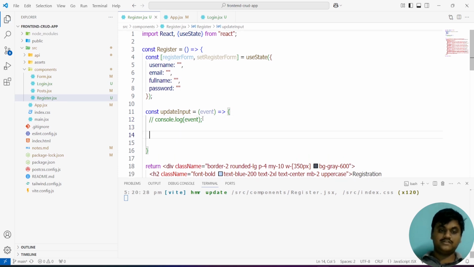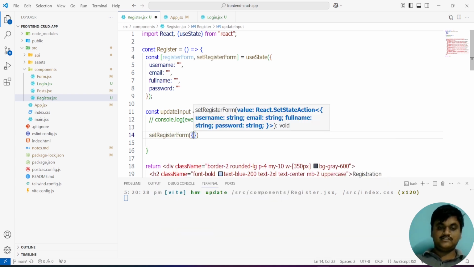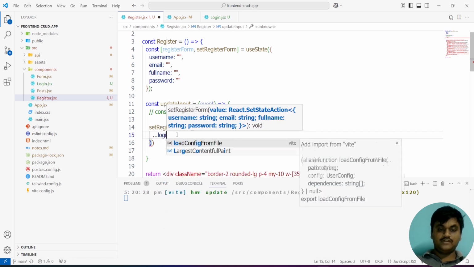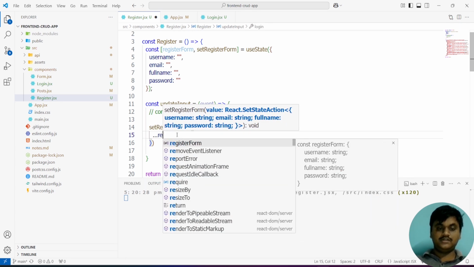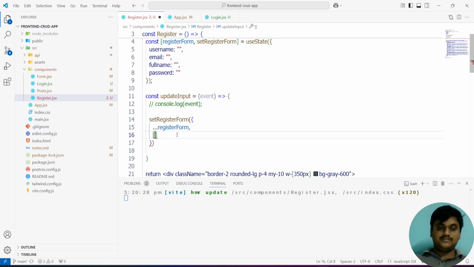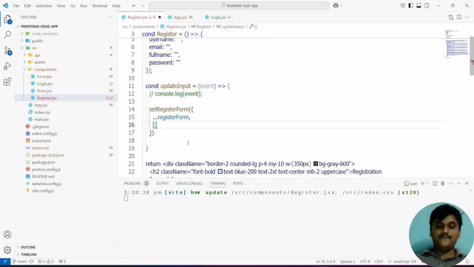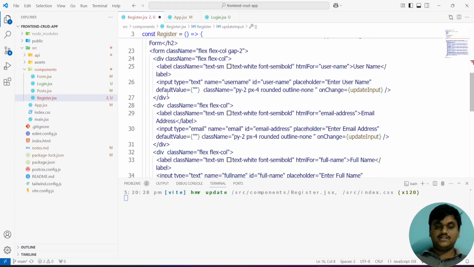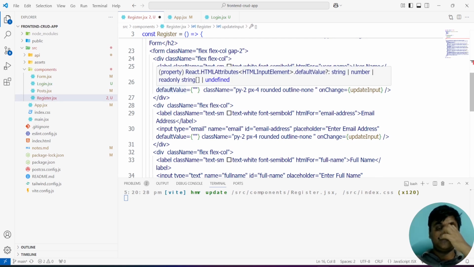I'm going to comment out this console. If you want, you can use console.log of event to debug and see what is happening in each and every input element. To update this registration form, set registration form, dot login form, sorry. I'm destructuring everything, and I'm dynamically updating each and every input element.